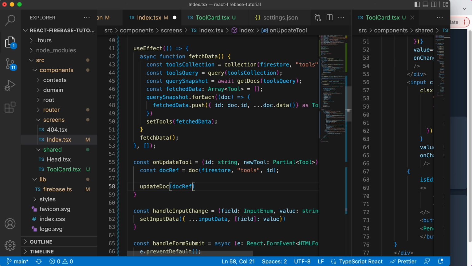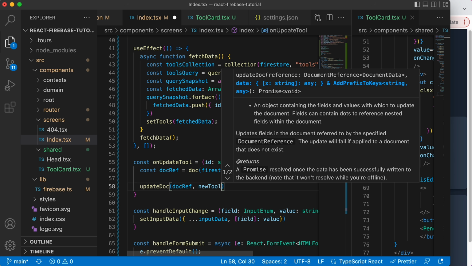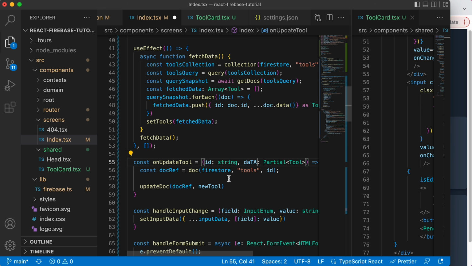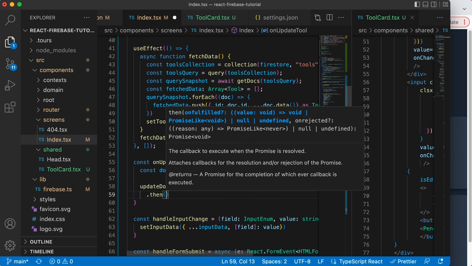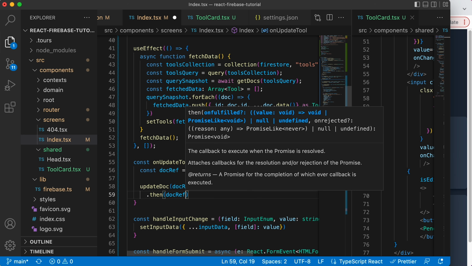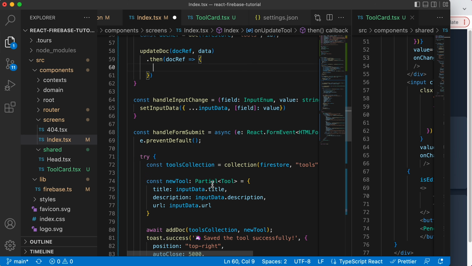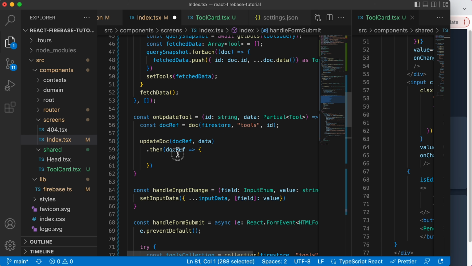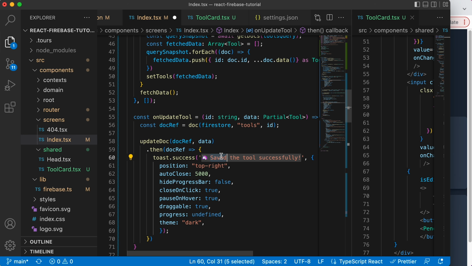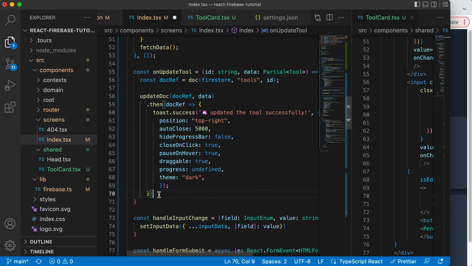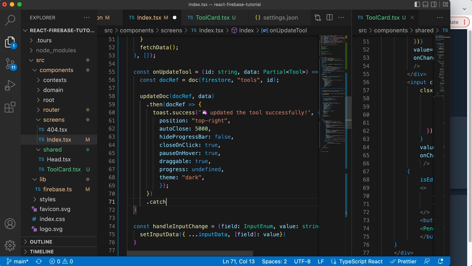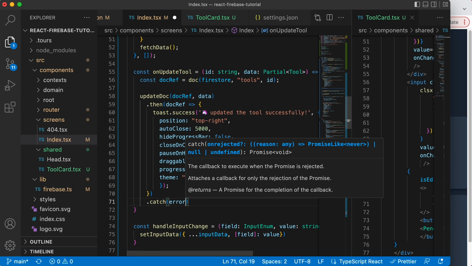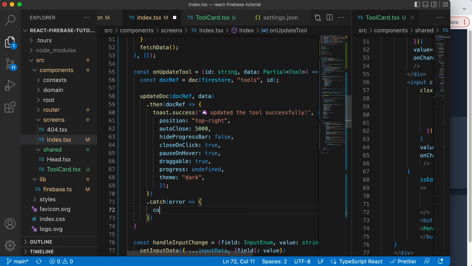This is where we use updateDoc, we pass in the doc reference, and as a second argument, we pass in our new tool. Let's name this data, and then we can continue, get the data back to make sure that it has been stored successfully. In that case I'm going to copy the logic that we already have for saving the new tool data and just update the wording to say the tool has been updated successfully. Then in case of error, we want to catch that error and log it out or set the error state.